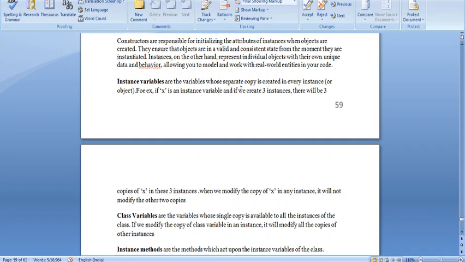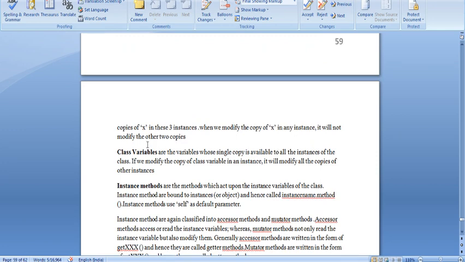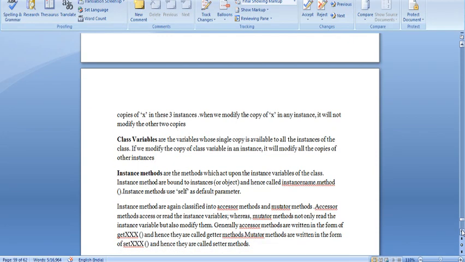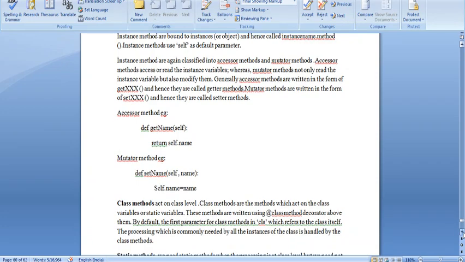Instance variables are the variables whose separate copy is created in every instance. For example, if x is an instance variable and we create 3 instances, there will be 3 copies of x in these 3 instances. When we modify the copy of x in one instance, we will not modify the other 2 copies. With examples we'll see instance methods, and how to access an instance method: instance name dot method. Then class methods; these definitions are there here.